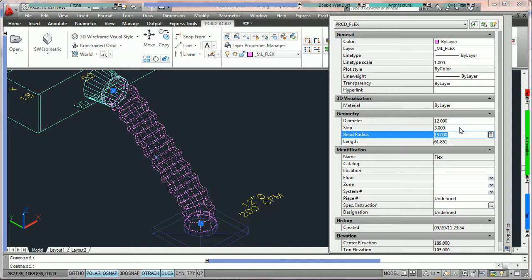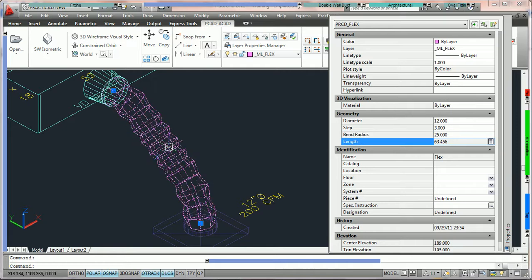The next parameter that can be adjusted is the bend radius. Currently you can see the bend radius is set at 15. However, we can raise or lower this number. In this tutorial we're going to change it to 25, and that's going to increase the amount that the Flex is bending between 2 points. The lower the bend radius, the straighter it's going to be.